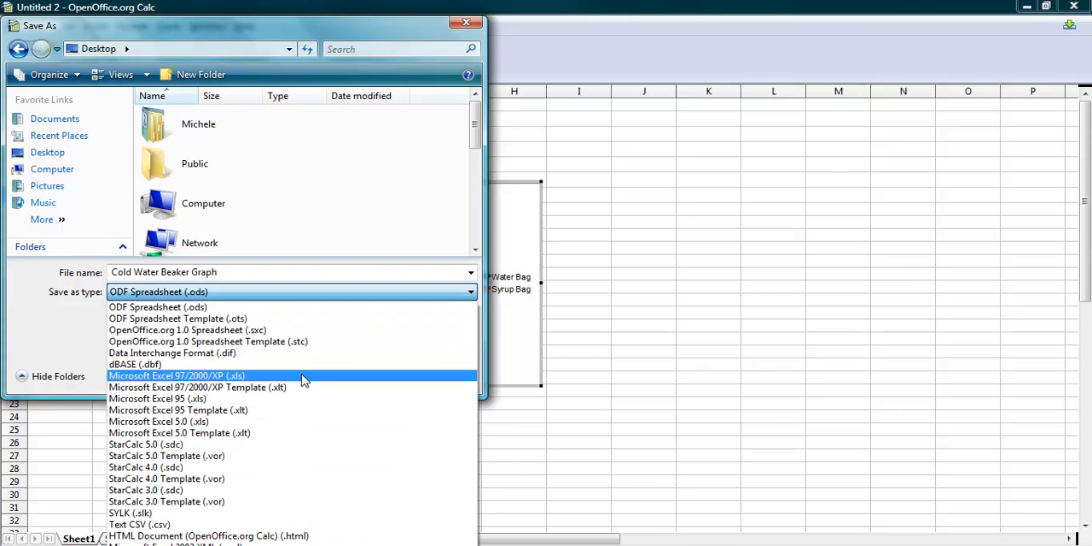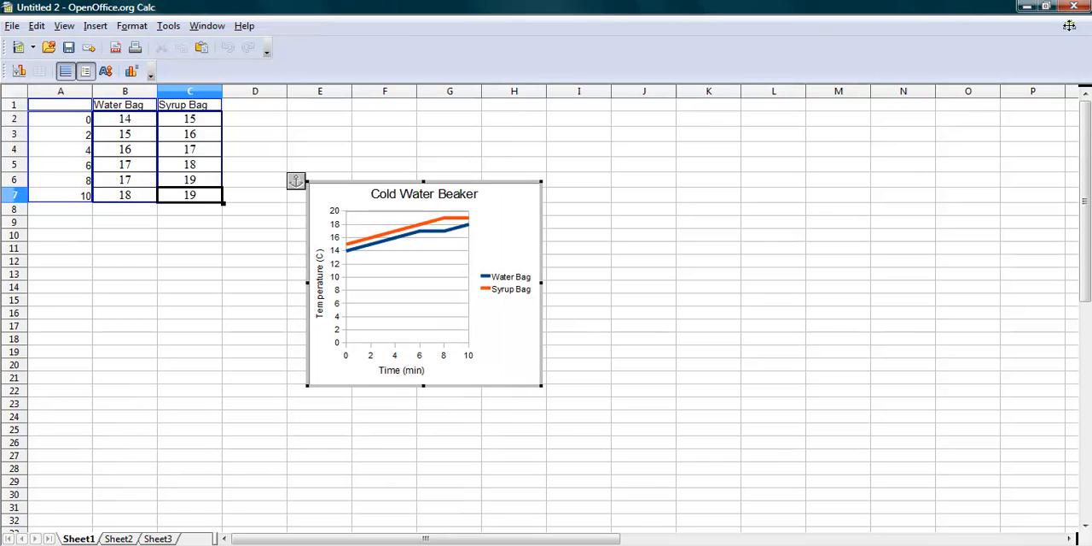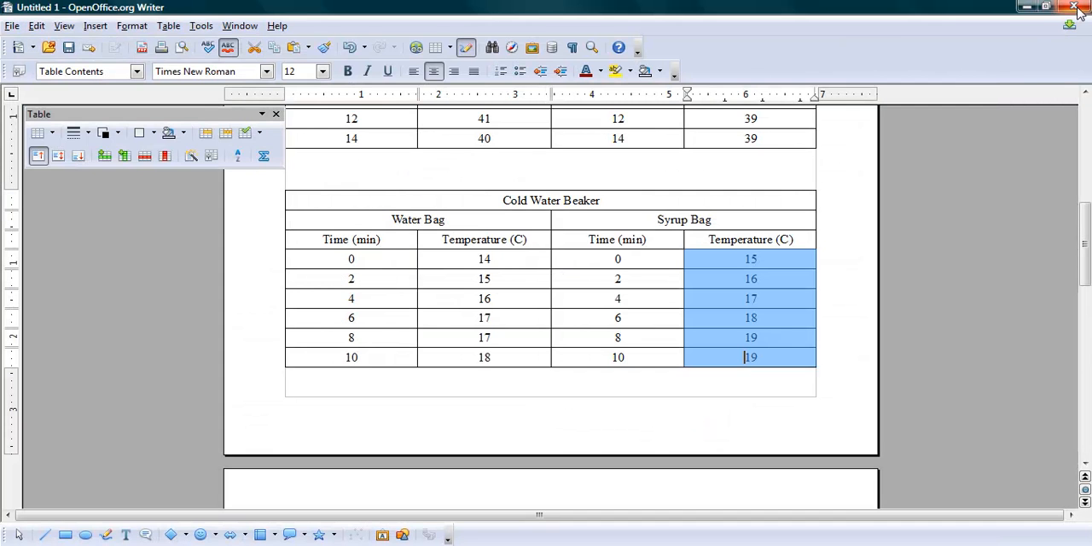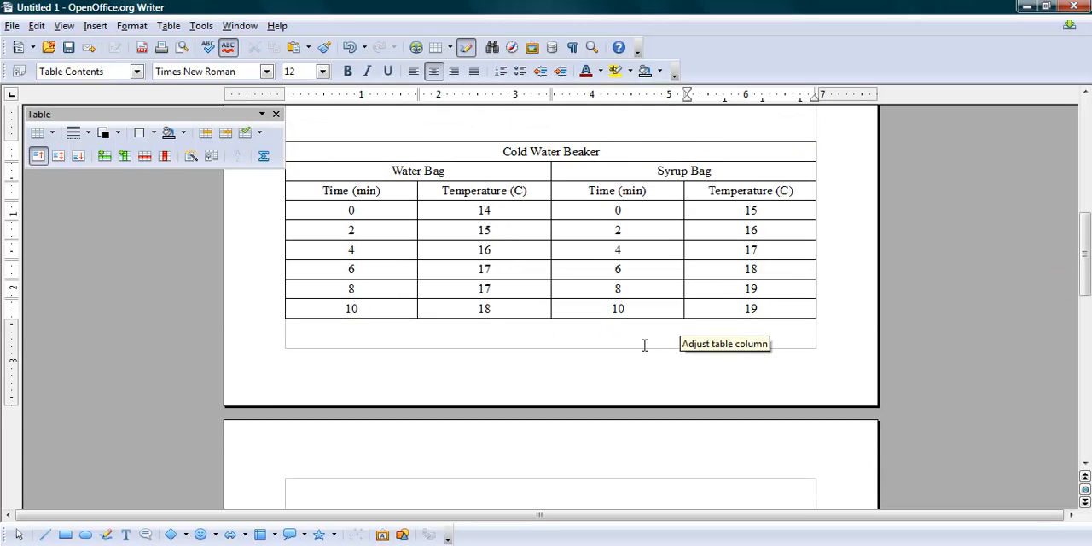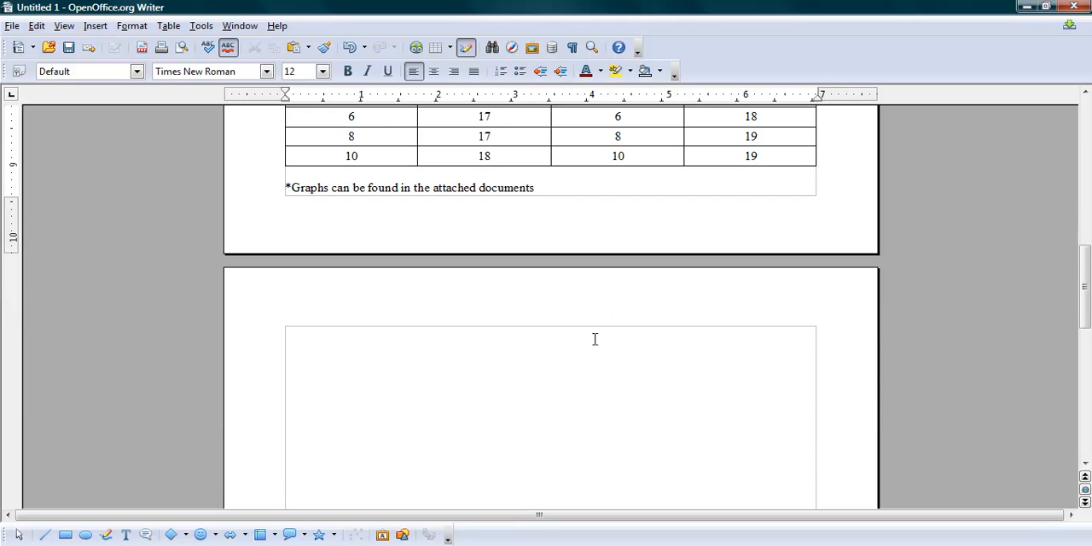Again, I'm going to change it from the .ods. I'm going to change it to Microsoft Excel 97 2000 XP .xls and hit save. Keep the current format. And then I can close everything. Now, in your lab report, put a little note here for me that says graphs can be found in the attached documents. And when you complete your lab report, you're going to answer your conclude and apply questions.